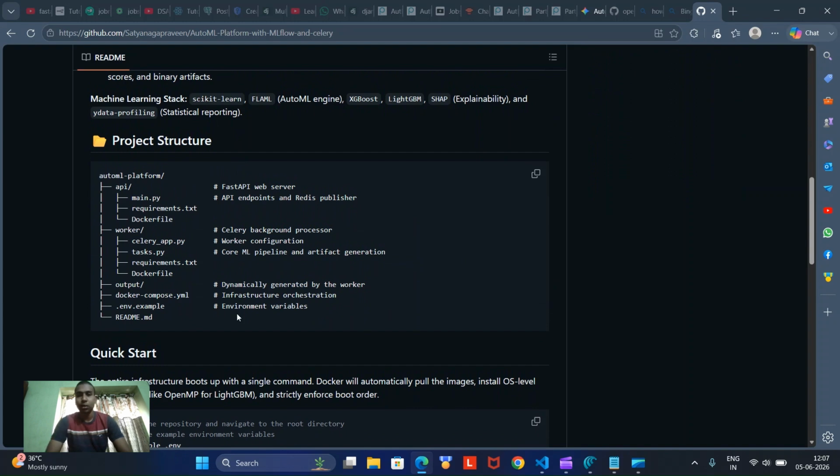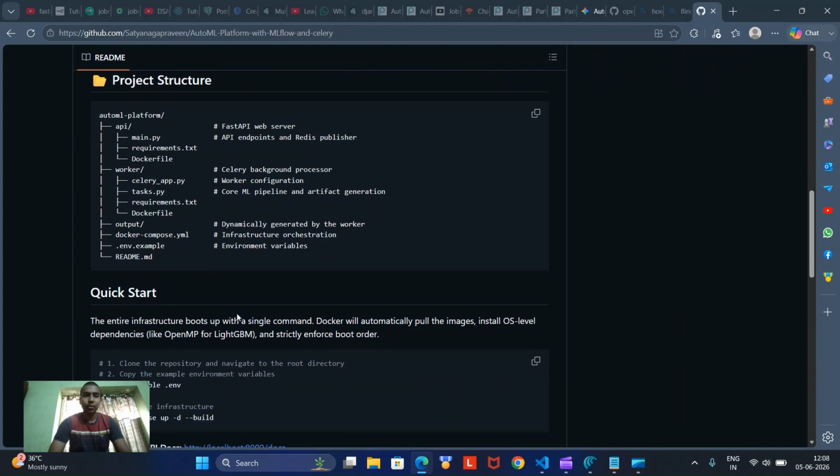FLAML is a fast and lightweight machine learning library developed by Microsoft. Alternatives like auto-sklearn can be used as well, but I have used FLAML, which is the best fit for containerized applications like Docker. Then XGBoost, LightGBM, and SHAP and feature importance are mainly useful for AI explainability. So instead of just giving the answer, the AI explains why it made a decision and how it will be impacted. And YData profiling is for statistical reporting. Instead of writing the HTML code, it will generate a beautiful web page.